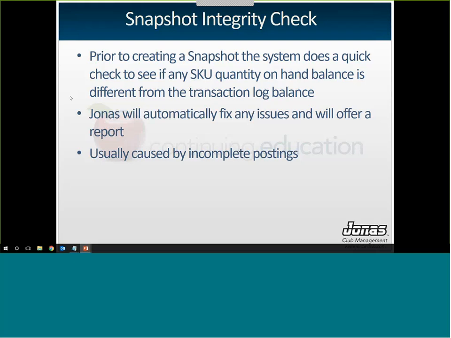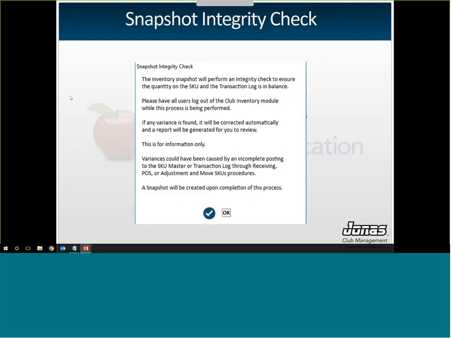So it doesn't require any action on your part. This integrity check happens when you run the snapshot automatically. This is a pop-up that you'll get when you're running your snapshot. It just tells you all about that integrity check, reminds you that it's happening, and then you'll get a report if there are any variances.